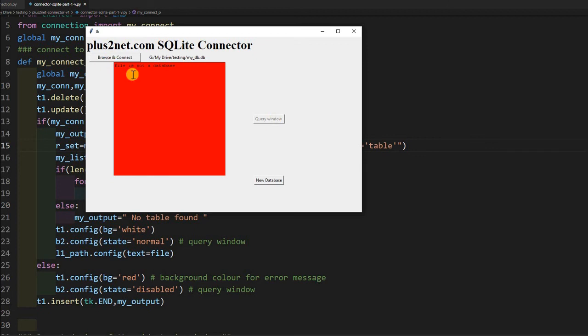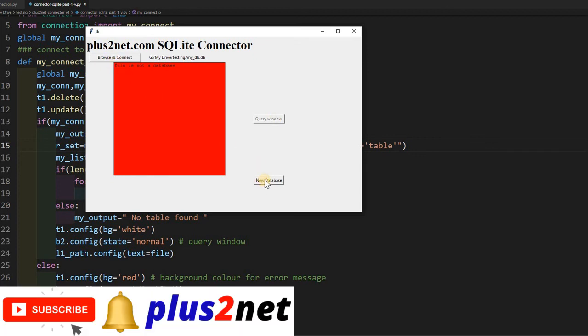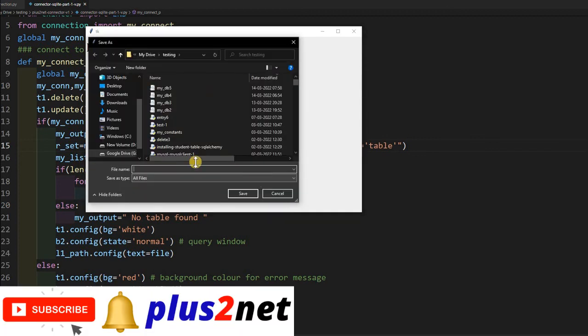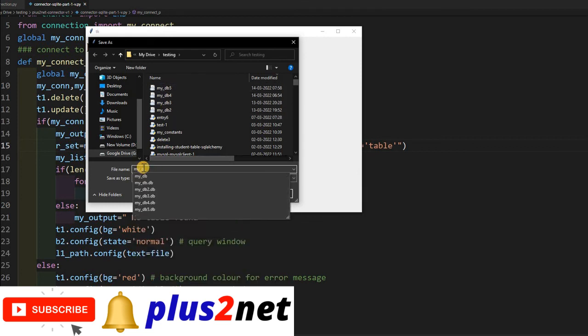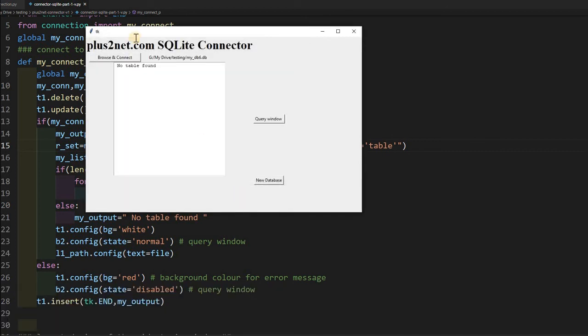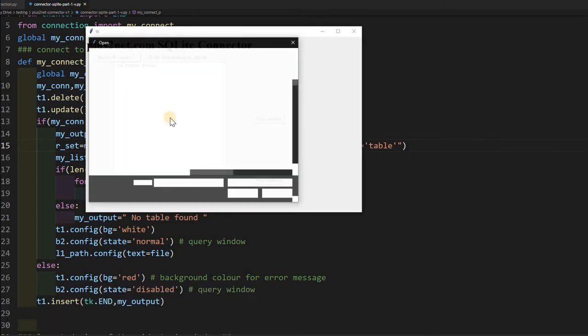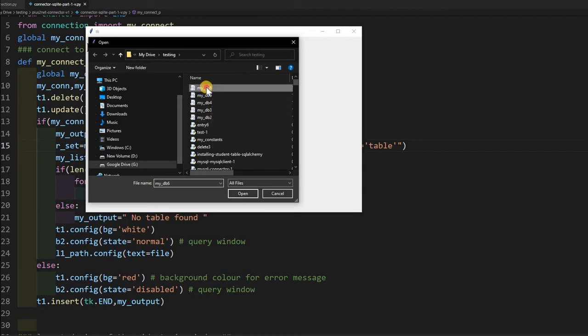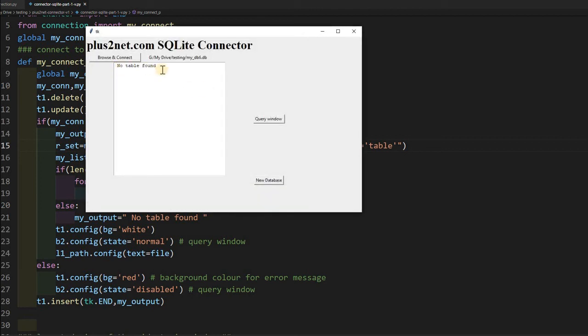At the same time, let's go for a new database. Here it is, I've created my db6. Now then it creates that. Now let's connect to my db6. So my db6. Yeah, no table found because we have not created any. It's a new one. So that's all. These are the three things.